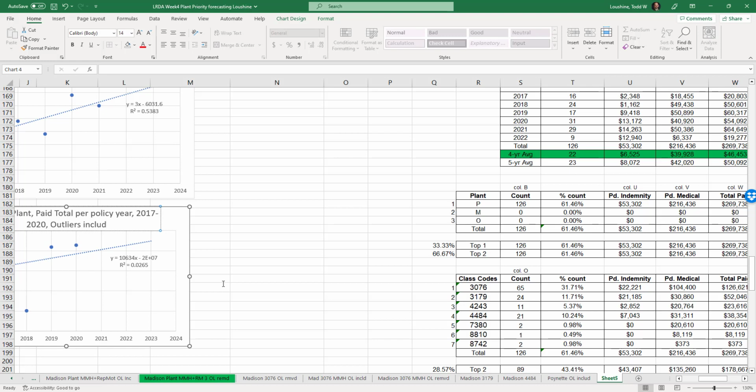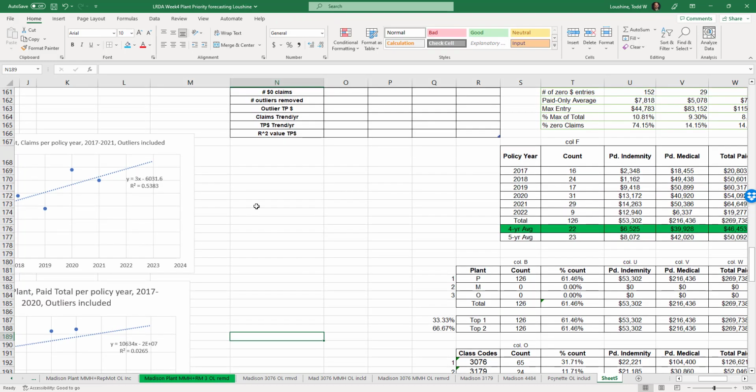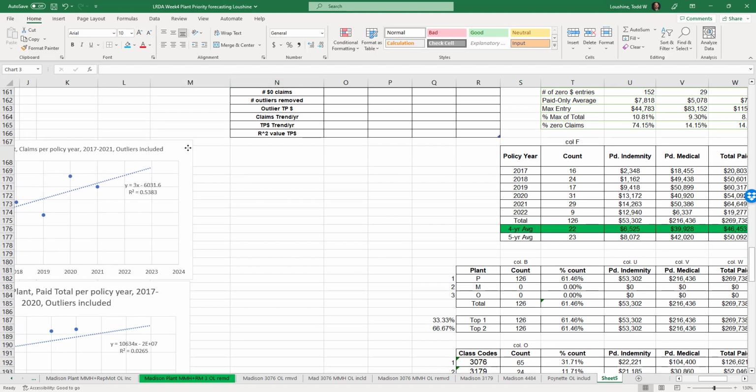And why did we not use 2021? Because 20% of them are still open or reopened. So they're going to continue to pay. And so its actual final total benefits paid is not currently known. Save my work.